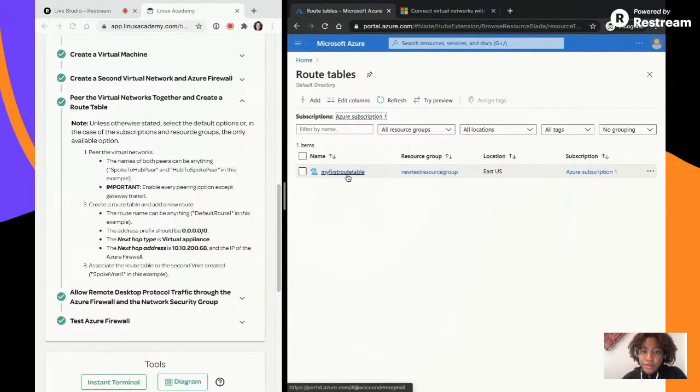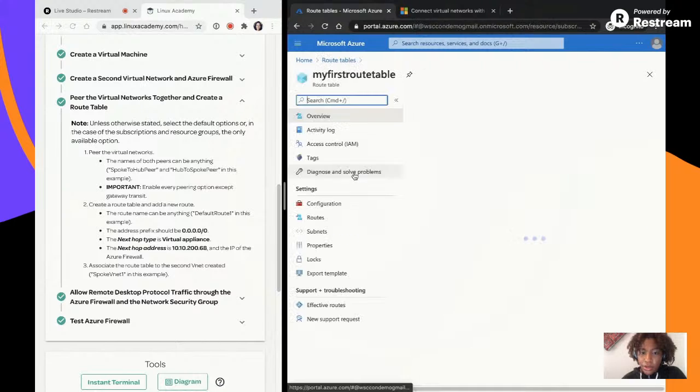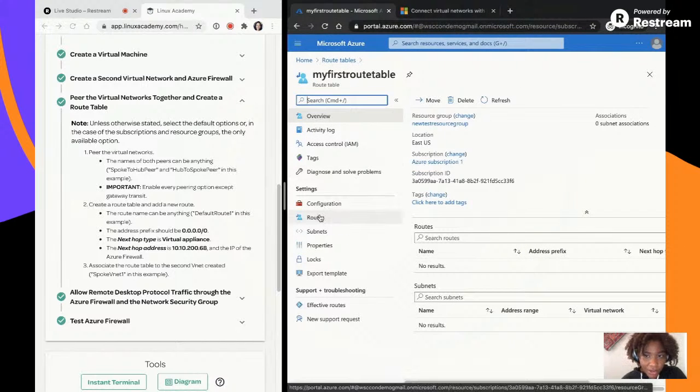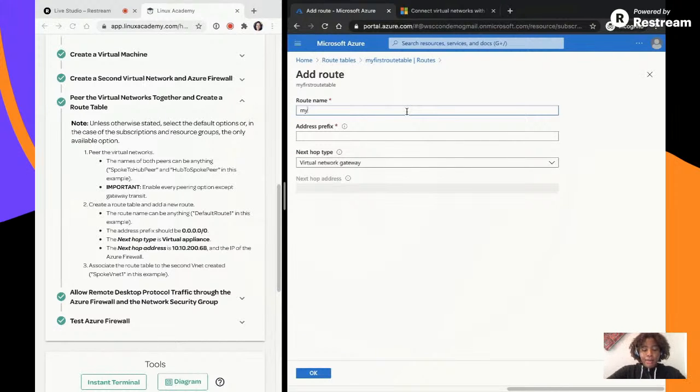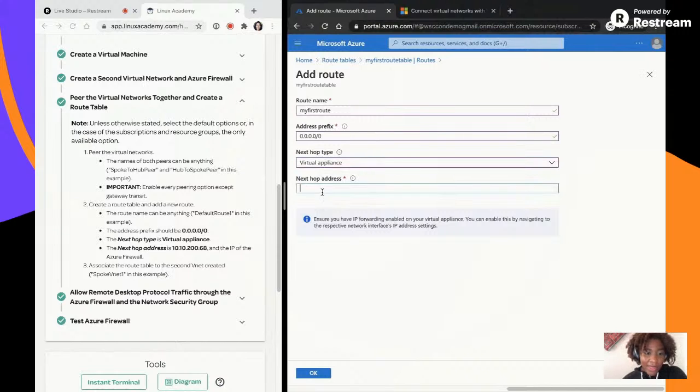All right, so no, I don't want to add. I want to go here and I want to add a new route, right? Is that what you asked me to do? Yes, I want to add a new route. So I'm assuming if I come to routes and I go to add, I can add a new route. My first route. Everything's my first everything. Okay, here's address prefix. Address prefix is 0.0.0.0/0. And the next hop is going to be a virtual appliance. And then the address they said is 10.10.200.68.